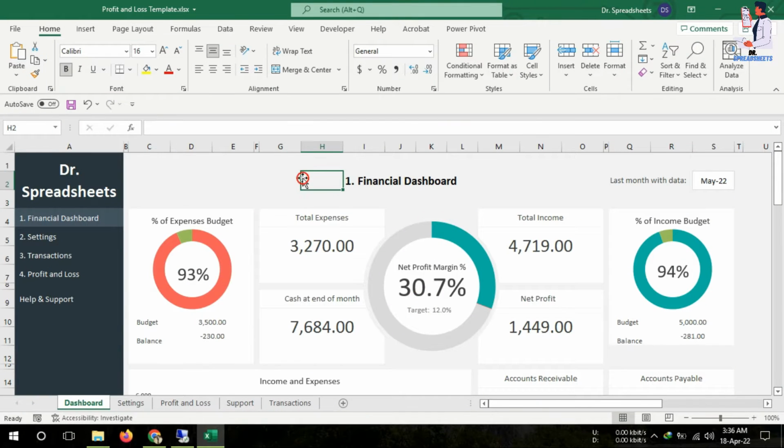Hello everyone. This is the profit and loss, or you can say the income and expense tracker sheet, and you can use this for your personal bookkeeping, or if you have any small business, you can use this for that as well. So let's start with the settings tab.